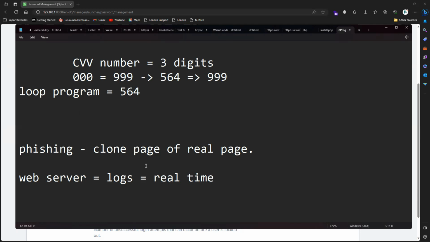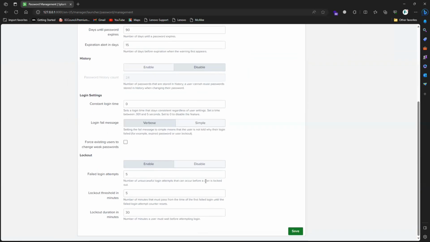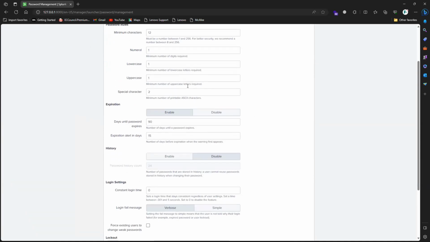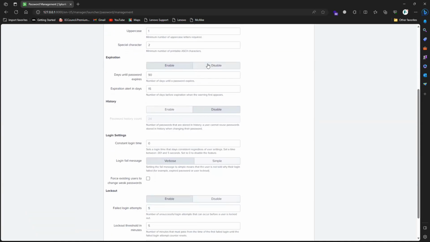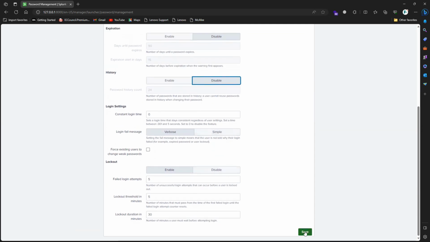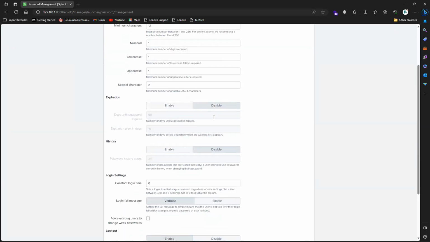Okay. So there you can provide a lockout and then simply save the settings for the password. That is how we can do it. Right now I'm just giving the default approach. So the password policy is saved. And yeah, that's how you can do it.